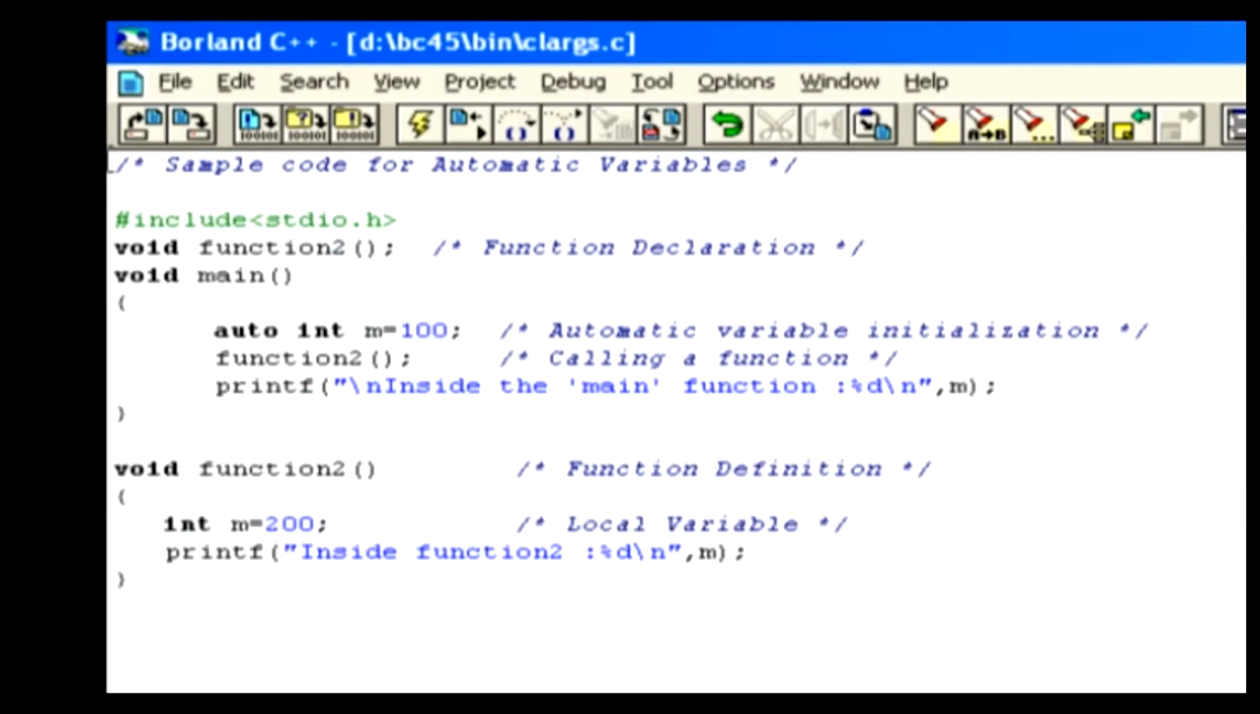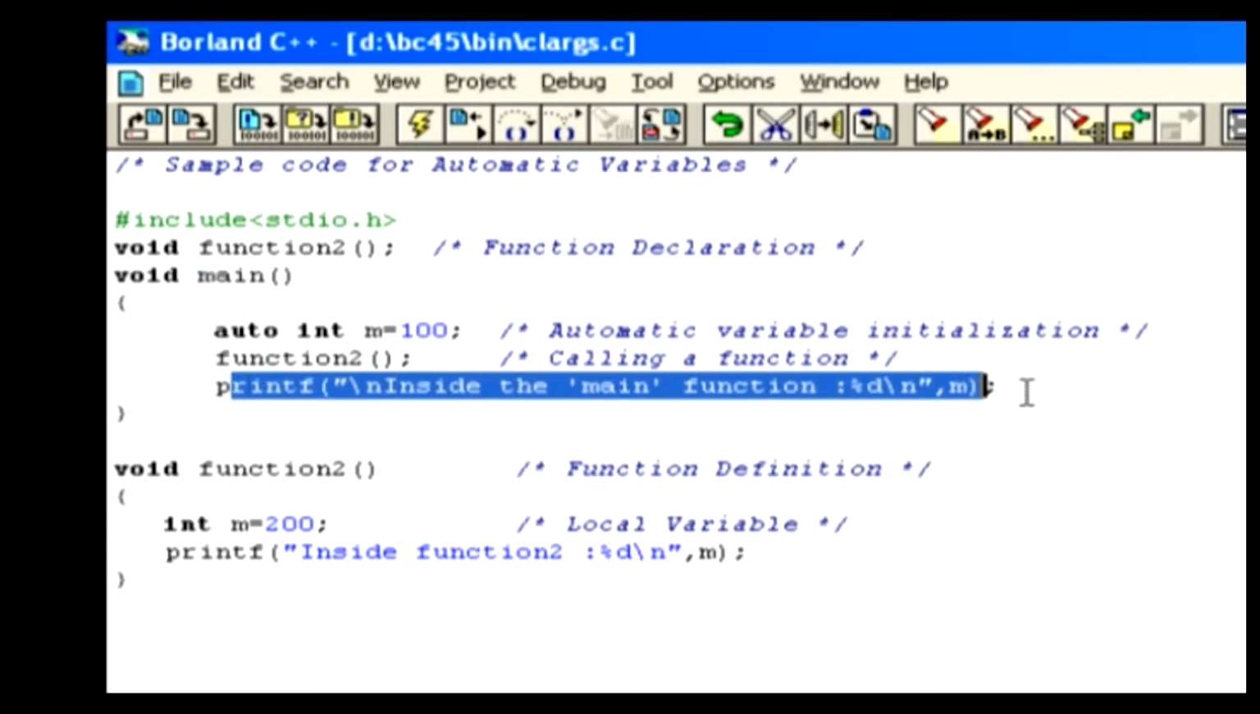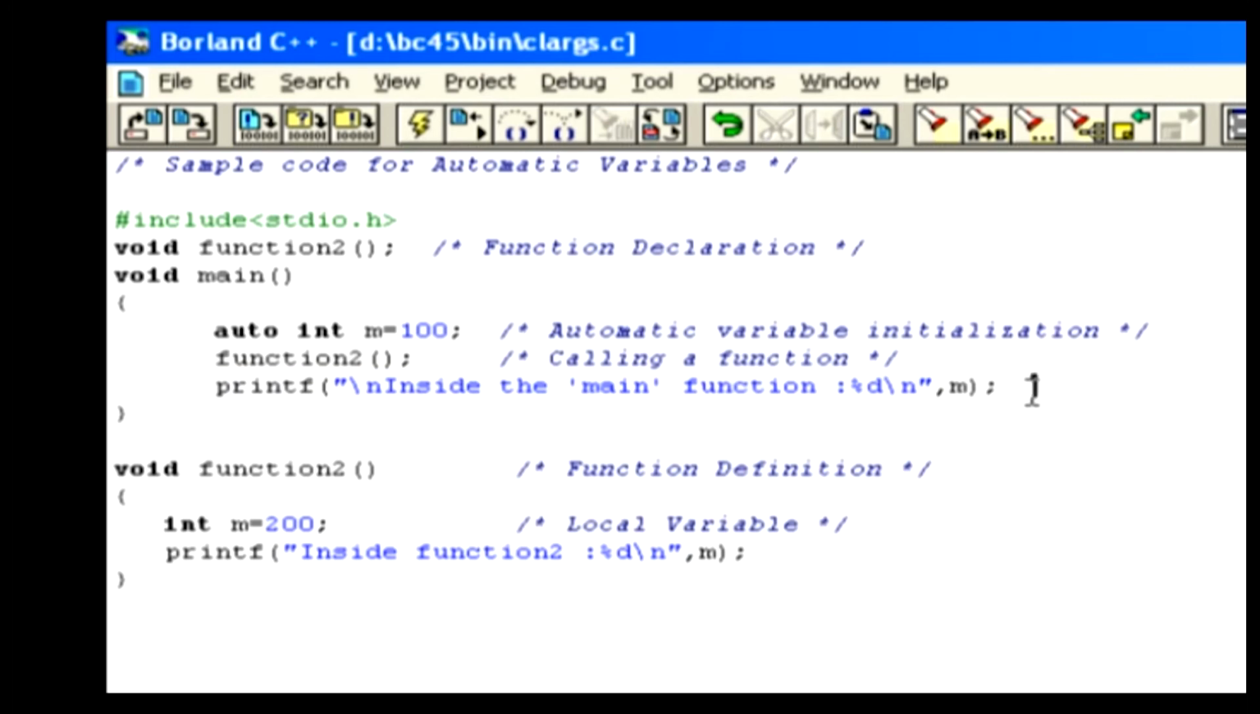Here is an example for automatic variables. In the main function, we've declared an automatic variable called m, which is initialized as 100. Then we call function2, and then the control will go to the function2 definition. Inside function2, we declare a new variable called m, which is 200. After that, the value of the m variable, that is 200, is displayed using the printf function. Then the control will go to the main function. Here we print the value of m, and the output will be 100.